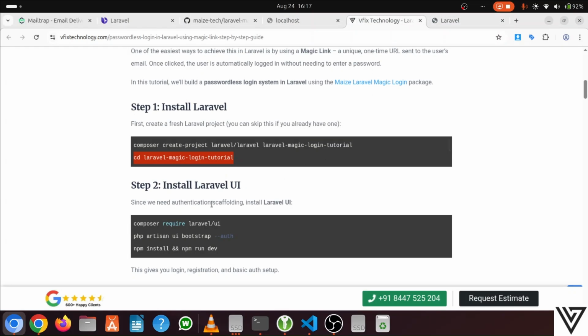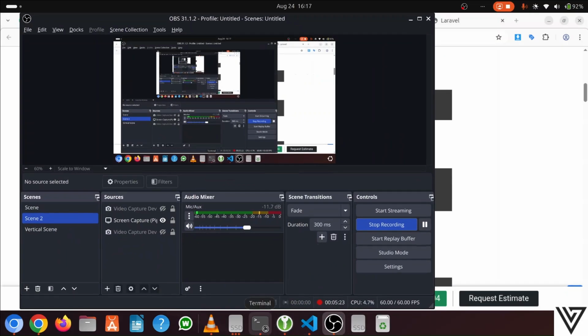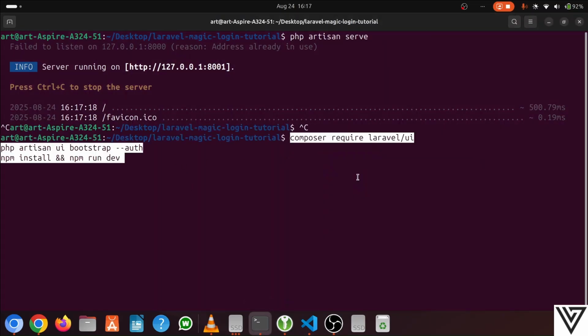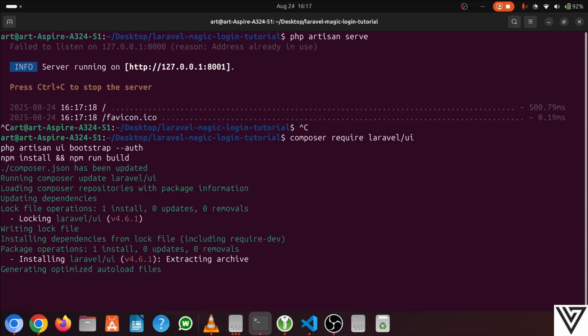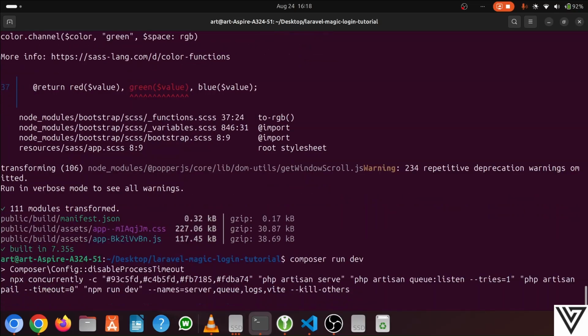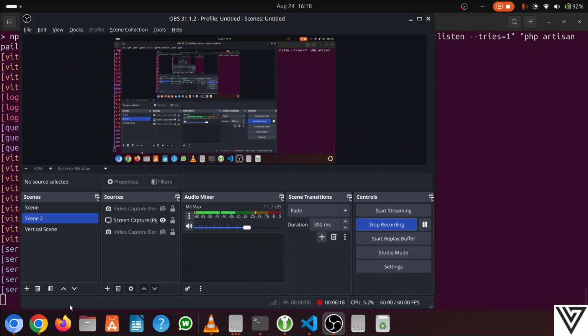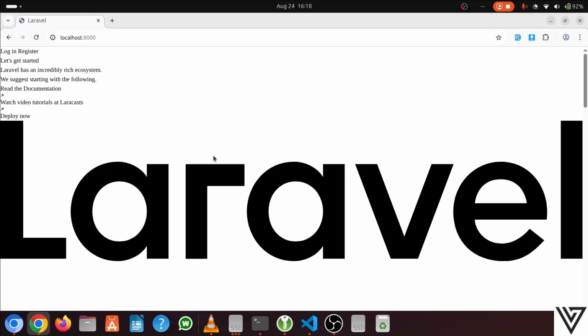The next step is to install the Laravel UI package, right? So I'm going to run composer require laravel/ui, Bootstrap, then npm run build. This will take a couple of seconds, so I'm going to fast forward the video. Okay, perfect, this package got installed too. Now I'm going to run composer run dev and let's check it out. Perfect, it got installed.